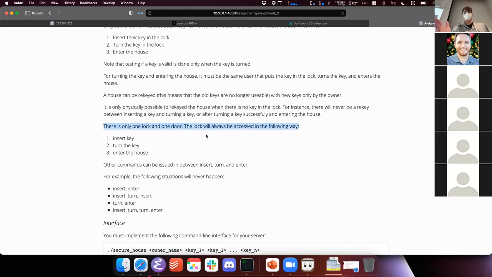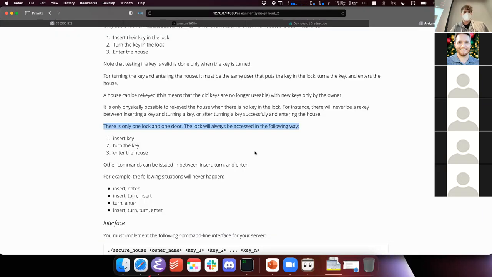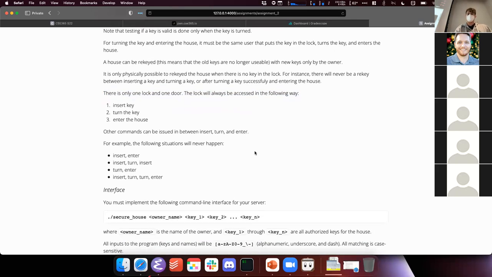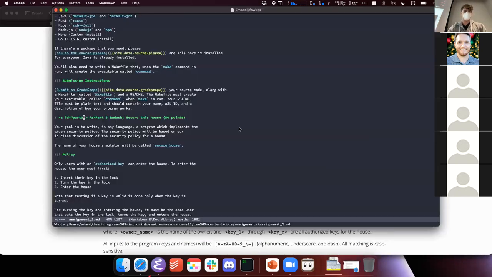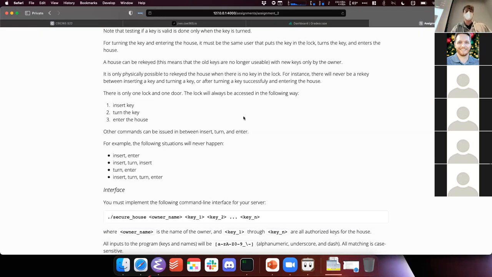What? Yeah, it's all right. It's a numbering issue. Oops. All right, cool. There's only one lock and, oh, it's only physically possible. Yeah, whatever. You know what I mean? Okay.